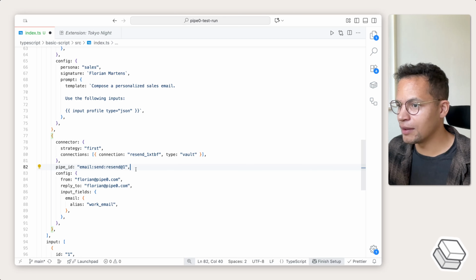And as an additional bonus, you can even log into the pipe0 dashboard, and there you see full analytics on how these pipes perform, how often they found an email address, how often specific actions have been performed, and have full transparency. This is all stuff you don't have to build.